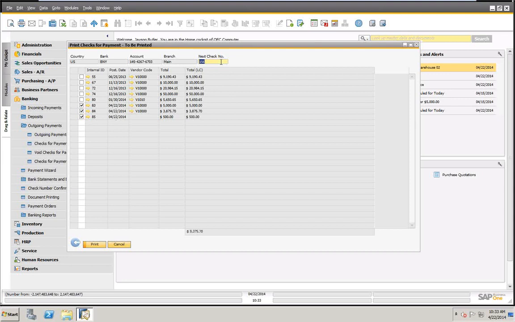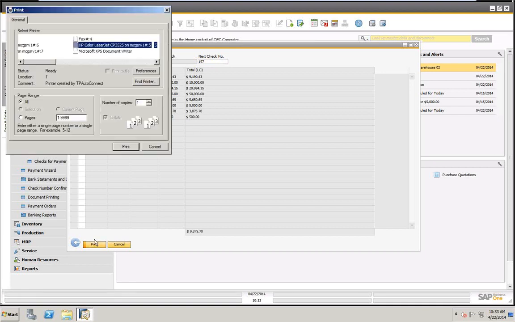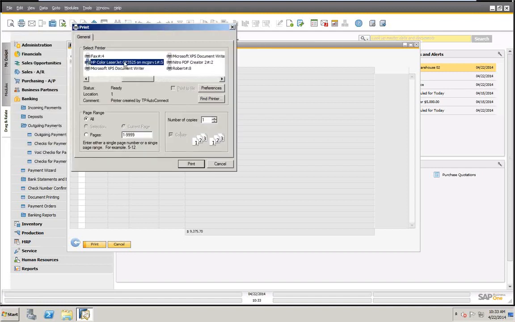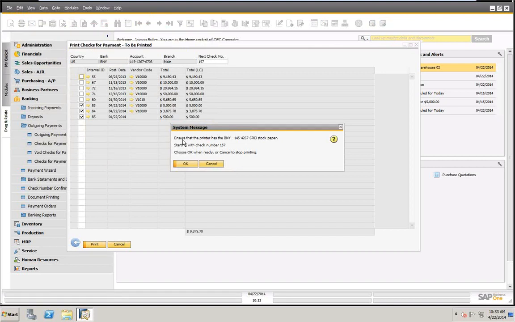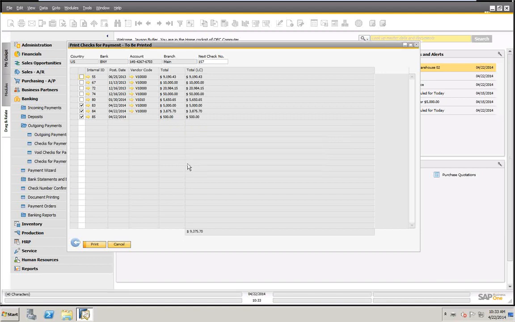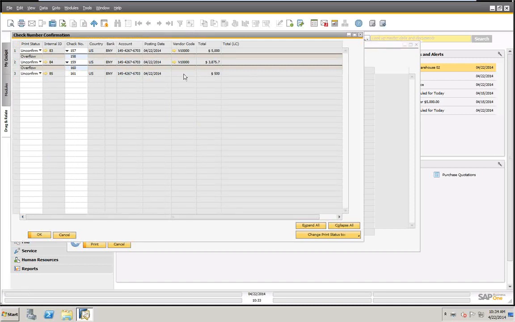Here's our next check number, and the system keeps track inside the system, but I can change this. Let's say the next check was 156, but somebody took that with them because they're handwriting the check. So I'm going to take 157. So I can change this information. What I would do is select the print. Let's see if I have a printer set up here. What it's telling me here is just make sure that you've got the checks in the printer. You're starting with 157. You click here, and it's going to print the checks.